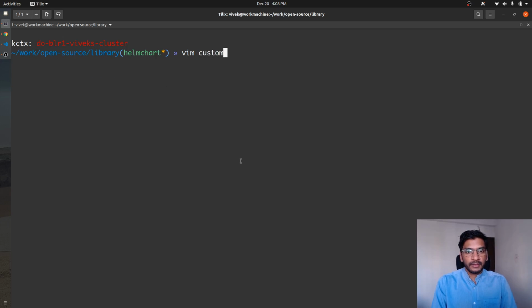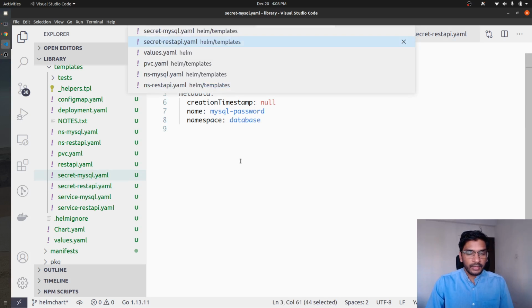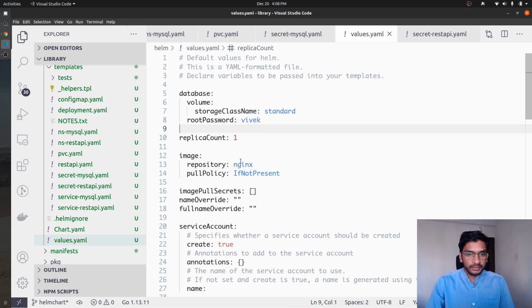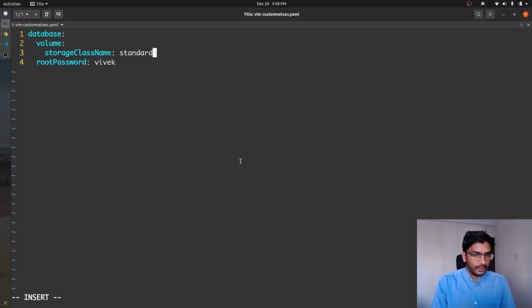So let's say custom-values.yaml. In custom-values.yaml, we are going to specify just the things that we want to change, and this is going to be the block storage, and the root password is going to be secret password.